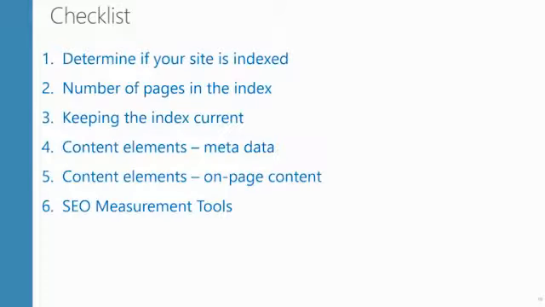So in terms of a quick checklist of what I've covered today, just to get started around SEO, number one, you need to determine if your site is being indexed and if there are any issues. It shows you the number of pages in the index. Again, it should be really close to the number of pages on your site. If it's too high or too low, that could be an indication of something technical that needs to be fixed. You need to make sure that the index is current, that you have content elements including metadata, and on-page content that's relevant and timely, to make sure you're being ranked, and then also use your SEO measurement tools to analyze and optimize over time.